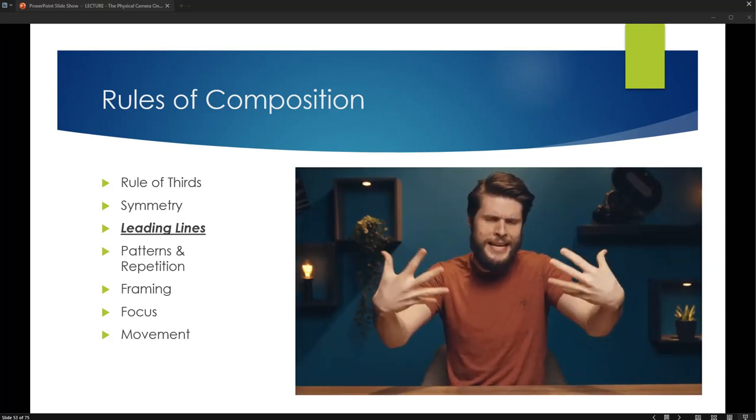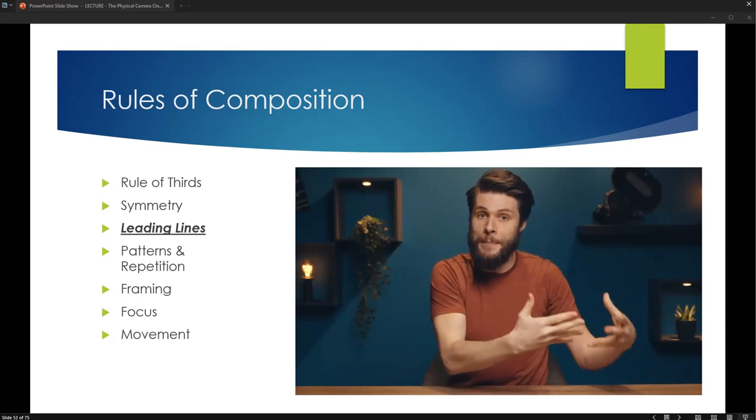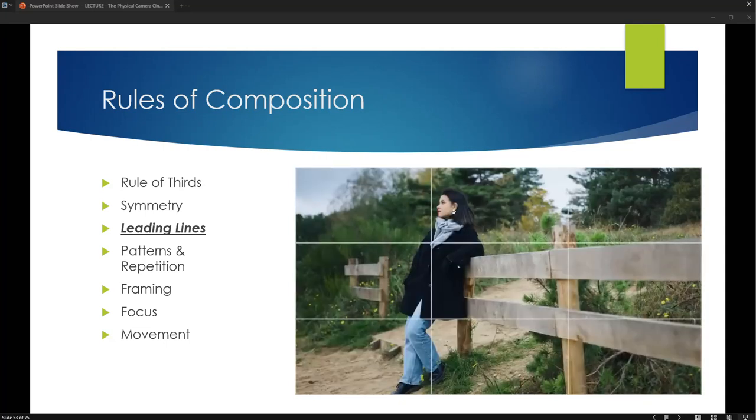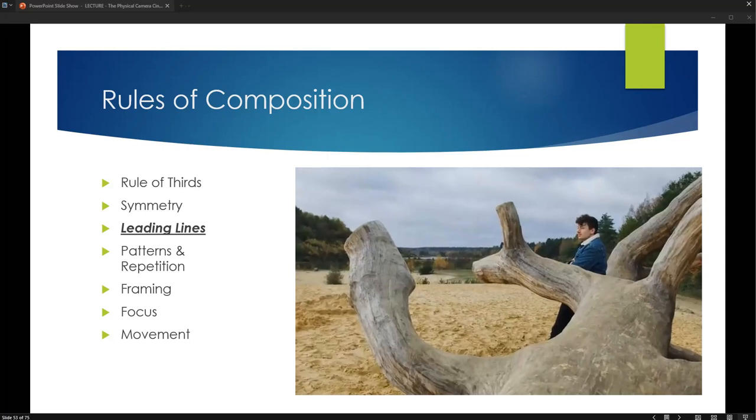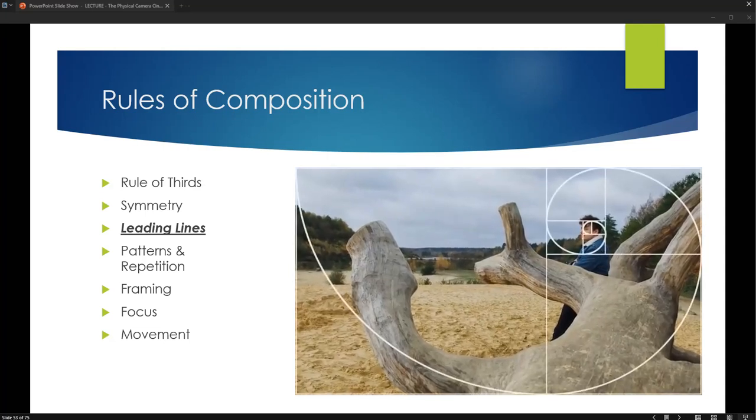So what if we would place these leading lines onto one of these compositions? Then we get a very interesting shot. Take for instance the rule of thirds. We have a couple of leading lines here towards the subject. As we can see, these leading lines lay on the guides of the rule of thirds. It's a balanced framing. But where it really gets interesting is if we would use the golden ratio.